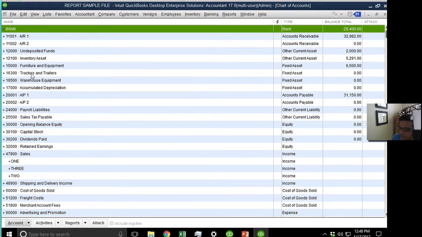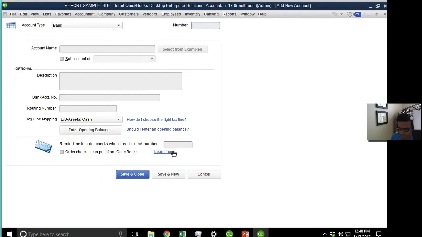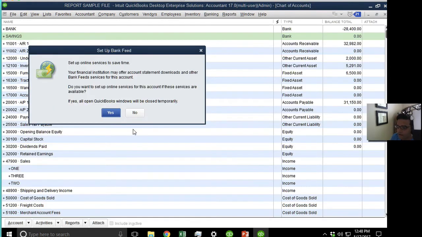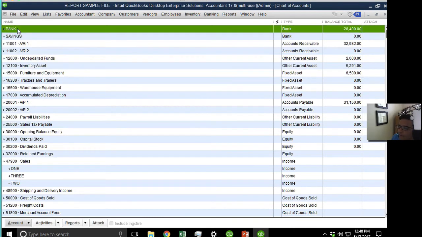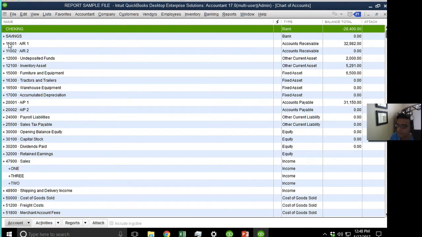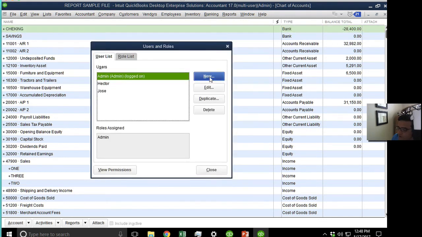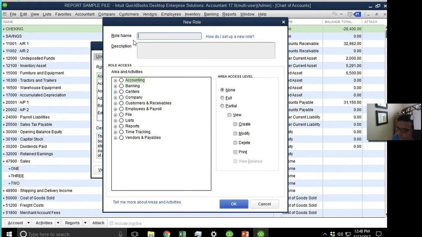So I'm going to create another bank account called, let's say, savings. Okay, so I got one checking and one savings. Let me just call this one checking. That will make things a lot easier. Okay, I know I misspelled that. Let me go to setup users, create a new role. Let's call it new. We'll keep working on that one.